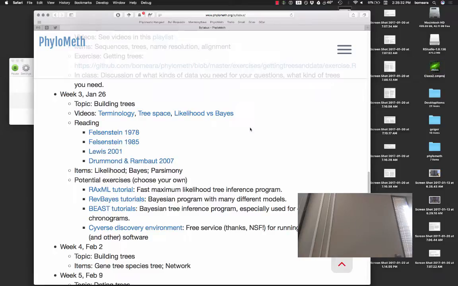We'll get more into model choice later. We're talking about AIC and Bayes factors and things like that. That comes up a little bit in the BEAST paper too. Okay. So what about this Bayes thing that Lewis talks about? What is Bayes' rule?